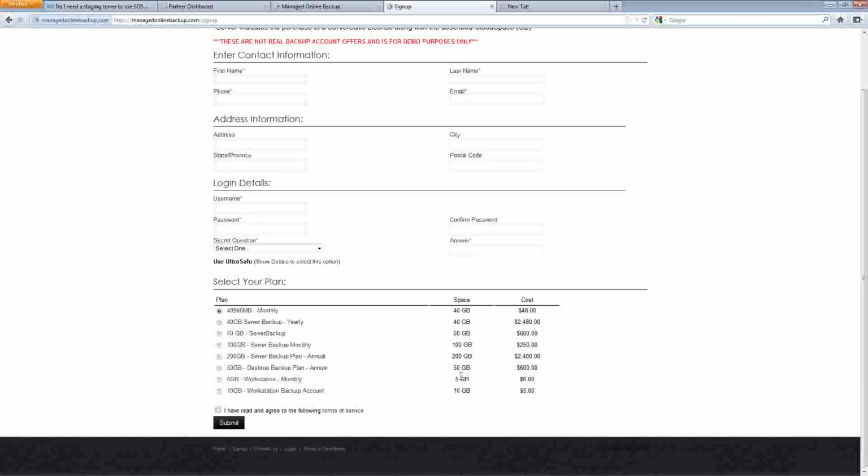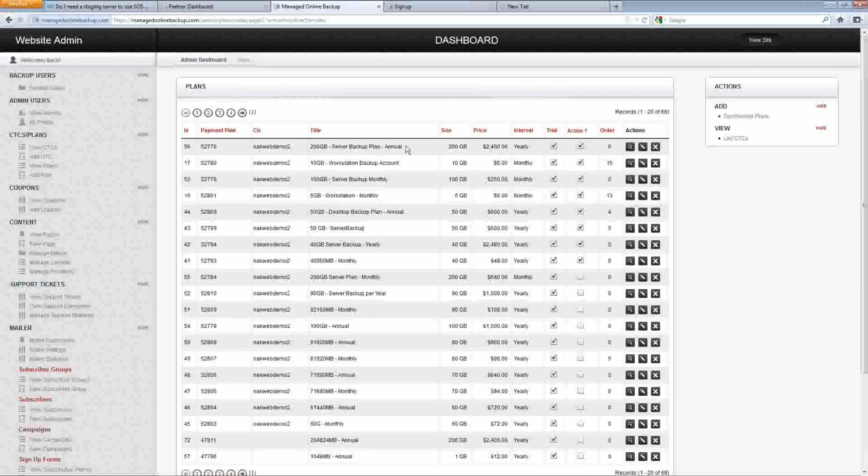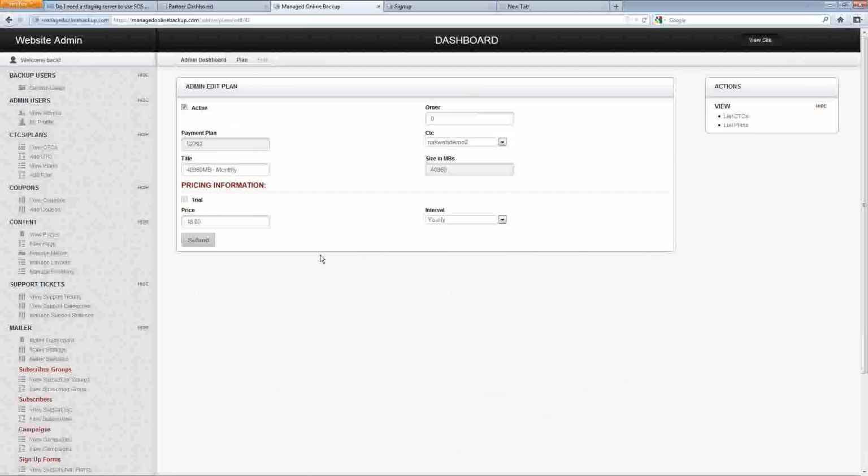So let's say, okay, I'm looking at my website, and I really just don't want this. I don't want this 40 gig option here anymore for $48 a month. So I'll say, okay, let's go in. I sorted by active, so I have this. I hit edit next to the plan.